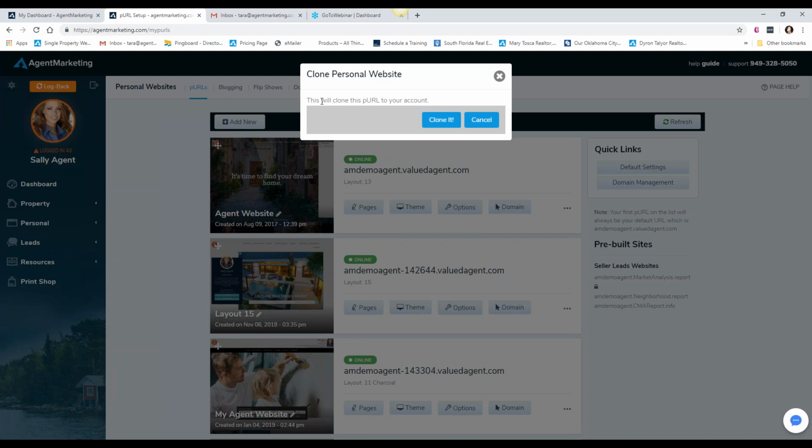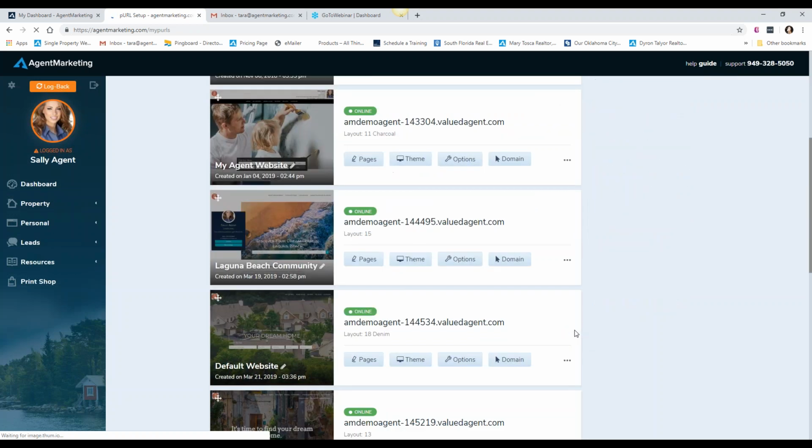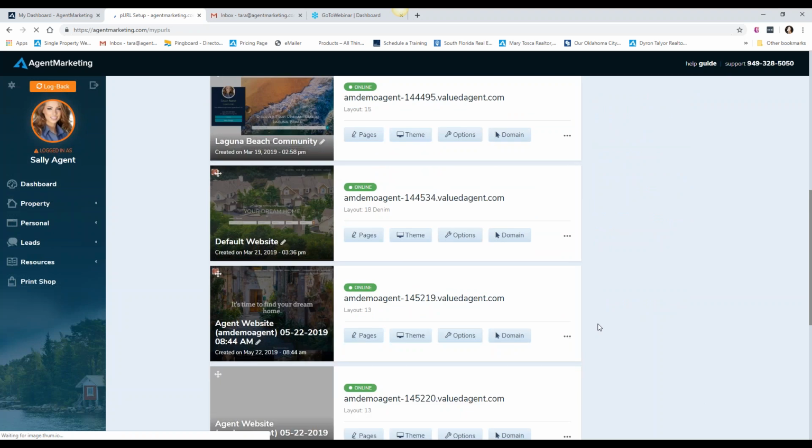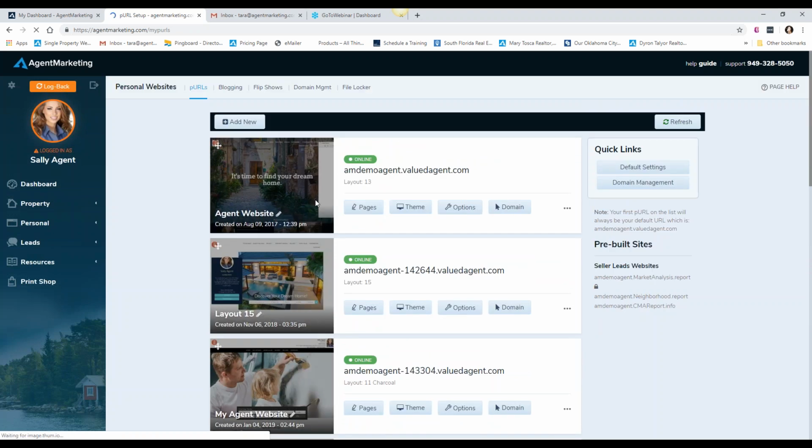It'll say this will clone this URL to your account, this personal website, and then just click clone it. It'll say it was cloned, then you just click OK, and then it will just add it to the bottom of your list here. You'll see it added it right here at the bottom. And it has all of the same pages that you have on that original one.